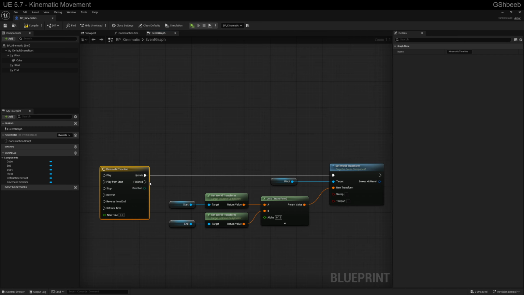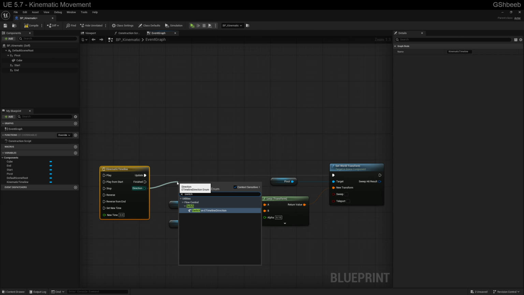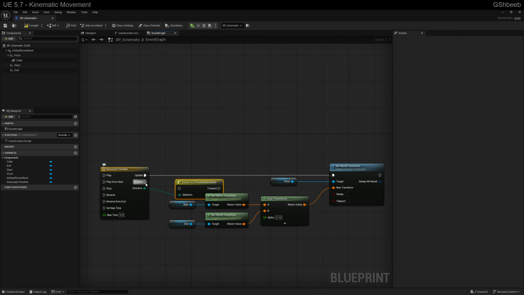And to get an idea of which direction we're going, we could always just run a switch on this. If you didn't care which direction it was finished, you could run straight from that pin, or you can run it from here and say, when I finish moving forward, do this. When I finish moving backward, do that.